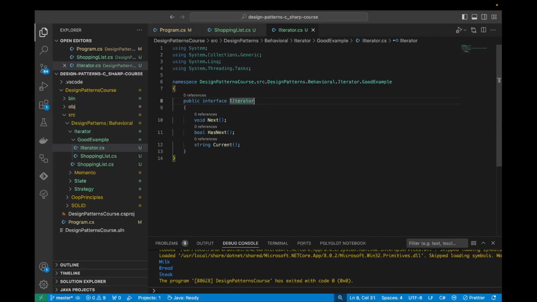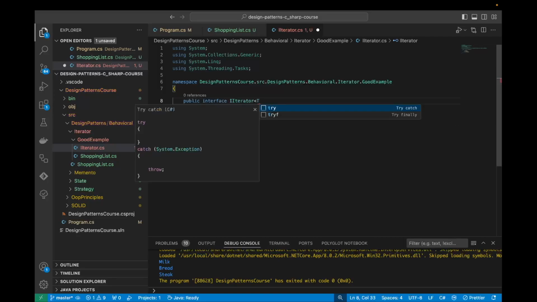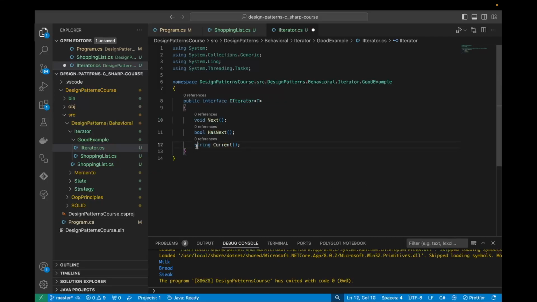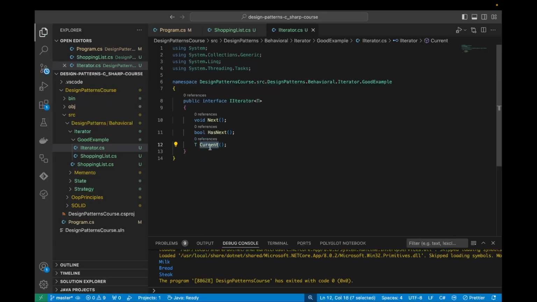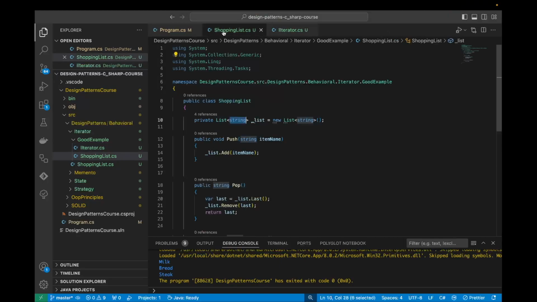So what we can actually do to make this more flexible is use a generic type and pass this to the current method. And if this doesn't make sense to you, it will make more sense when we use this Iterator interface shortly. So what we now need to do is create our concrete iterator classes. So we're actually going to create these as nested classes inside of this shopping list class.